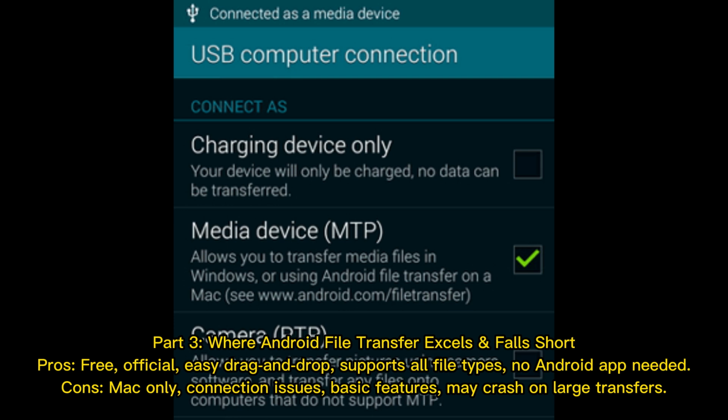Part 3. Where Android File Transfer excels and falls short. Pros: free, official, easy drag and drop. Supports all file types. No Android app needed. Cons: Mac only. Connection issues. Basic features. May crash on large transfers.